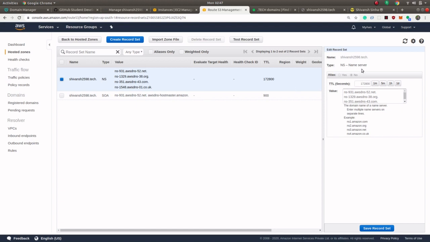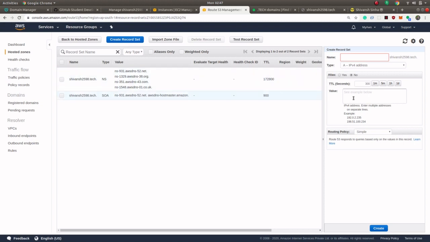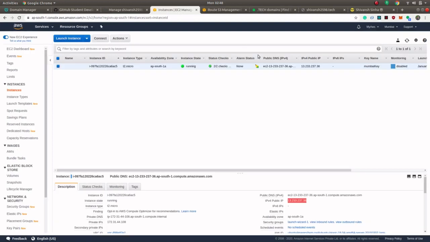So first of all, we'll create an A type record. Click on create record set, and it is A type, as you can see. In name, don't write anything, and in value, write the IP address of your EC2 machine. So I'll fetch the IP address of my EC2 machine from here.